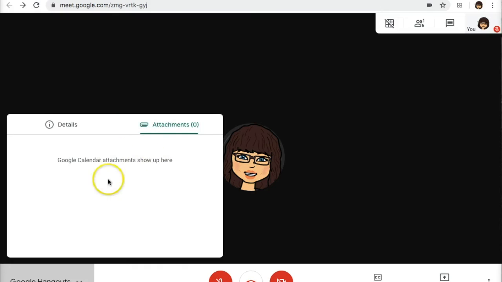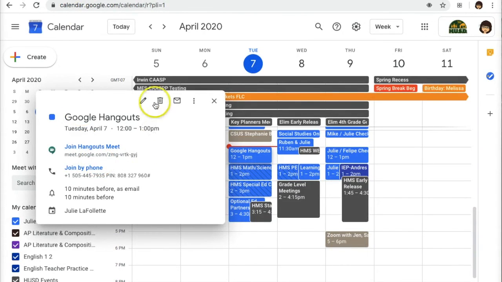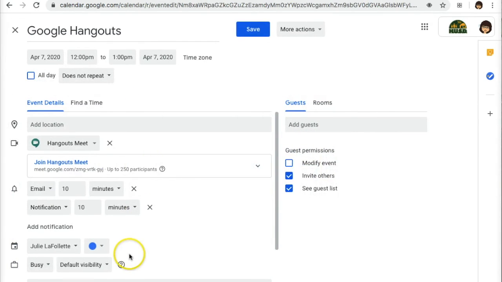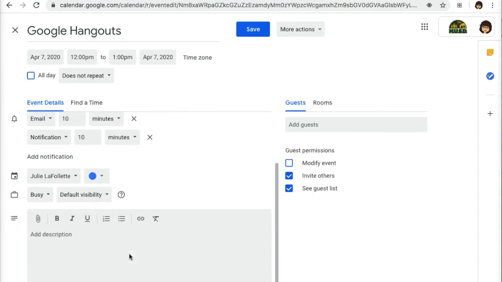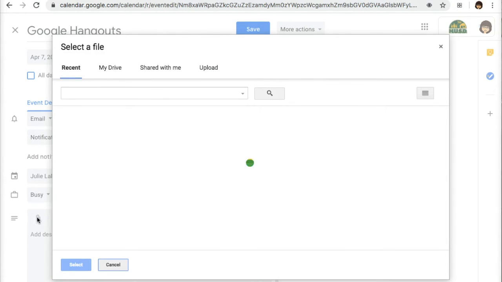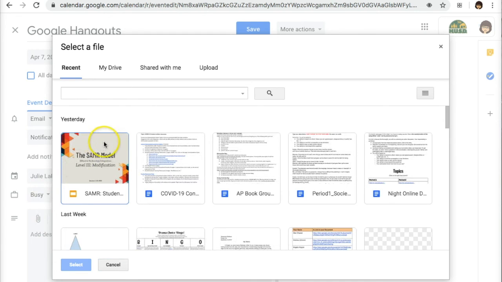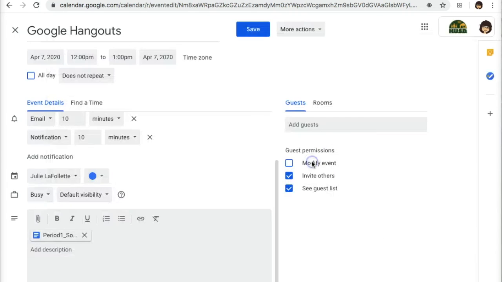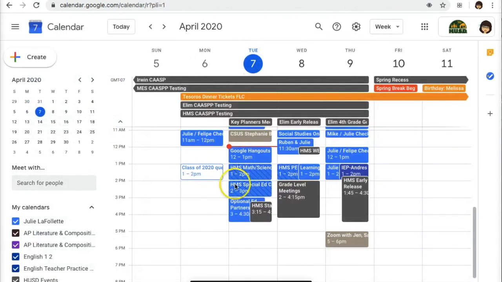You can't add any attachments here, but if you go back to your Google Hangouts here and you open to edit, you can add attachments such as an agenda or any other information that you want to include. So I'm going to go ahead and click on attachment here and just add a file from my Google Drive so that you can see what that would look like. So let's say I needed to add this information. So now it becomes part of my event.